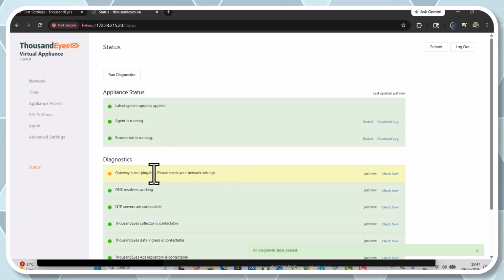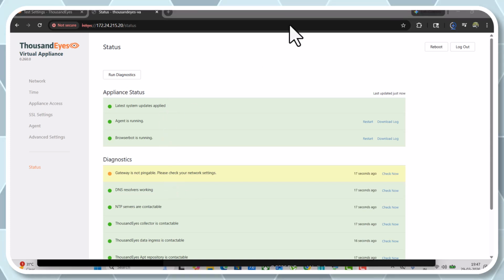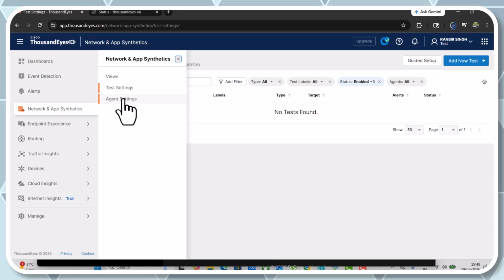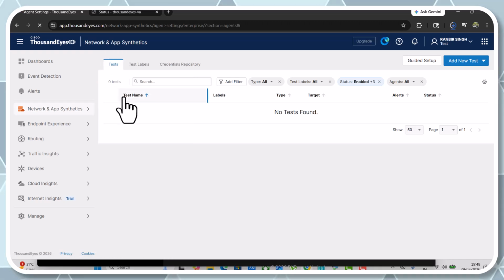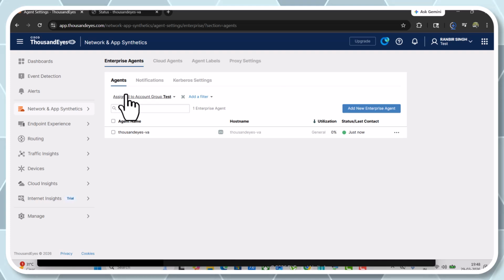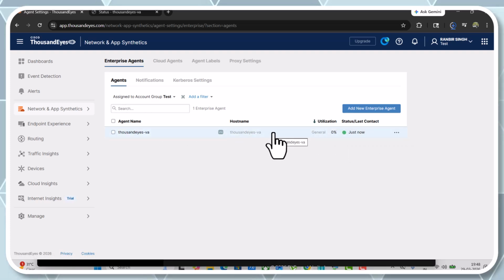It is showing gateway is not pingable. That we can ignore. That's not a problem because that is an orange alert. Now what we can do here is go to our portal, and if I go to network and app synthesis and agent settings, here we can see our enterprise agent which we have deployed on our Hyper-V. It is good, working fine without any problems.